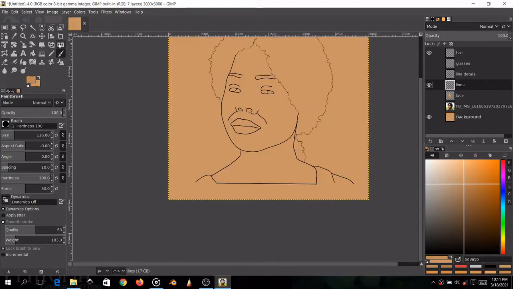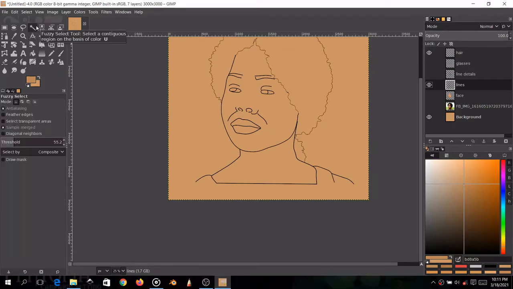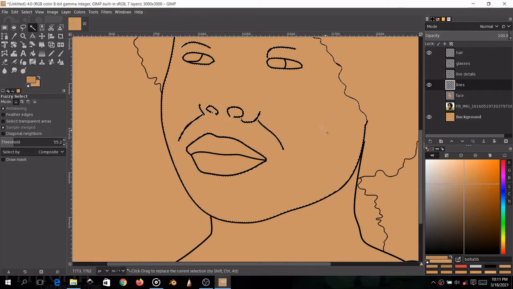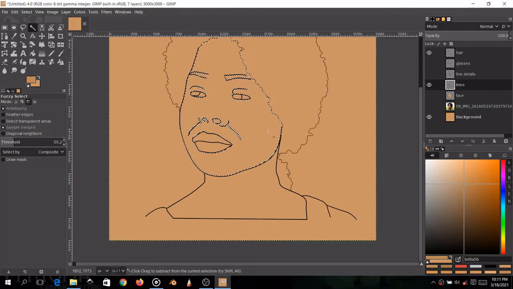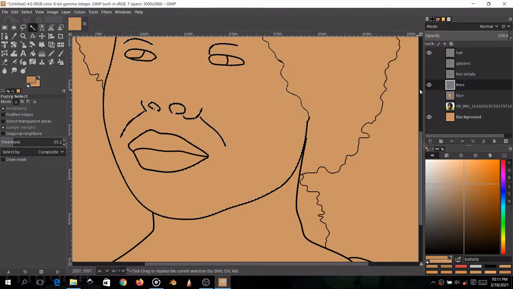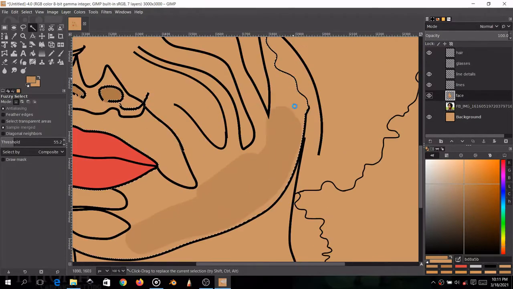Using the magic selection tool, I'm going to select the face so I can easily paint within the face without having to paint beyond it. So the selection will be around the face, then I can easily draw lines around and across the face, make shapes inside and within the face.